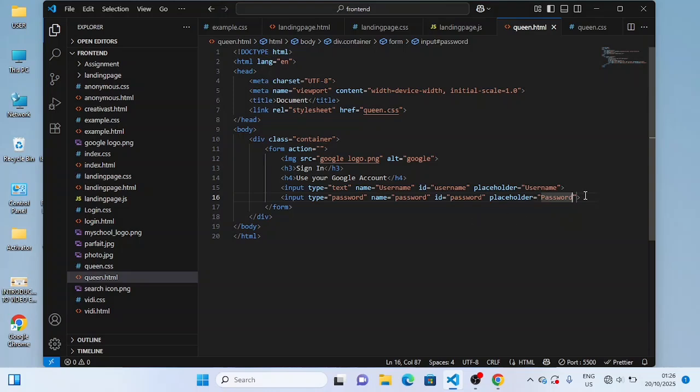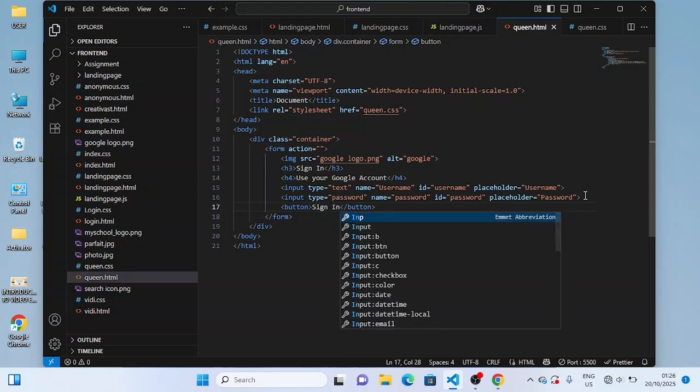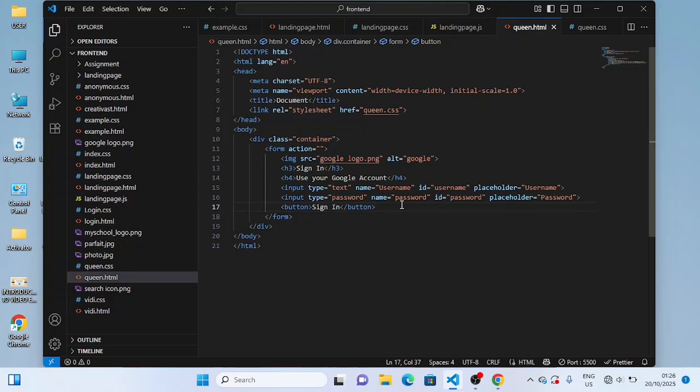So lastly, we have our button. Our button should be sign in. So the button to click to sign in, and we are primarily done with our HTML. So let's head over to our CSS to style this.